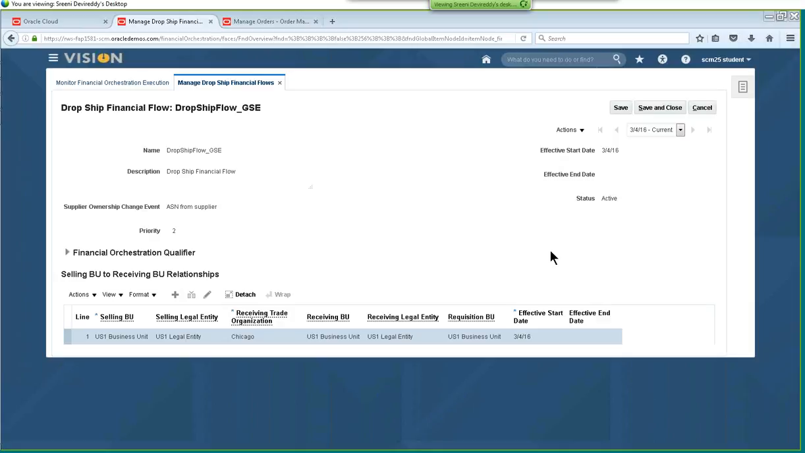Can you create a global sourcing rule with buy from without a supplier and then have a buyer decide on the supplier at the time of the PO created?